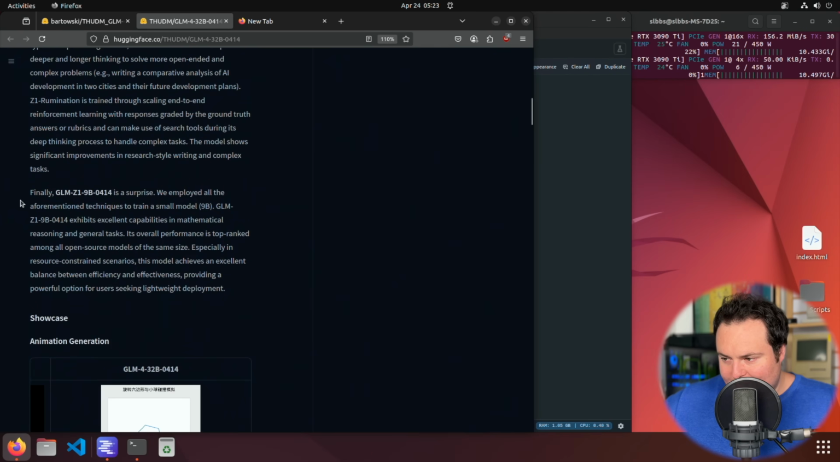Finally, as they say right here as well, there is also a surprise, which is the 9 billion parameter model right here. I do wonder if this is also a reasoning model. Okay, so it is, as it had the Z1 in the name. And essentially, this is a 9 billion parameter variant, and they even mention that this does well in resource-constrained scenarios. So perhaps, depending on how today's test goes, this may be something that is worthy of testing on a 3060 12 gig or something of the sort.